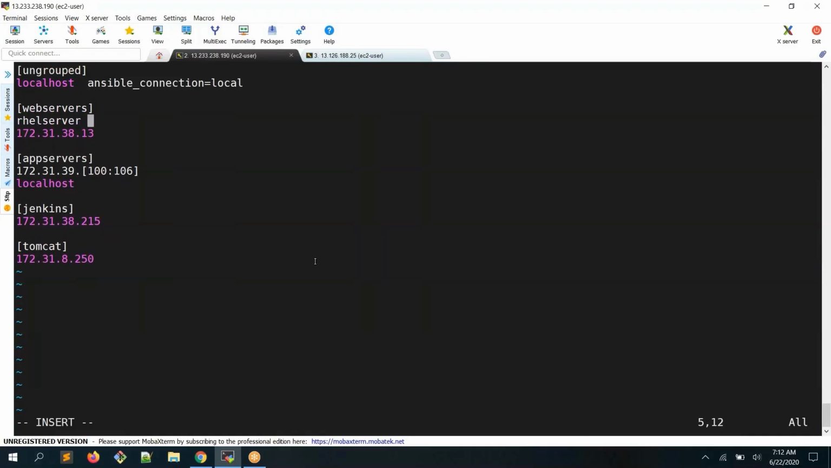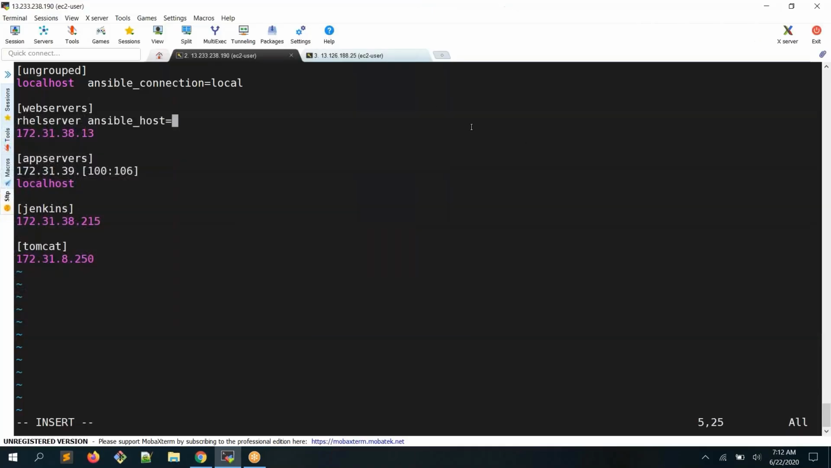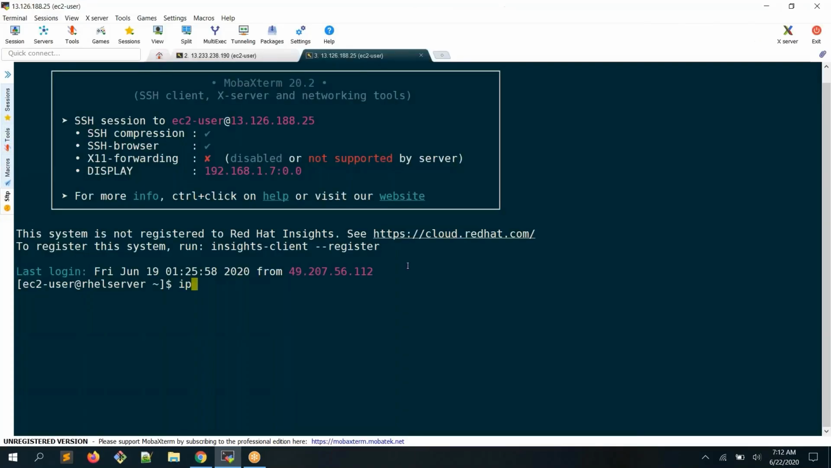So RHEL server, and it doesn't require the ansible_port number. We are using the same port number. If you are changing from 22, if you are using some other port number, you need to change it. Then you need to provide your ansible_host parameter and provide the IP address of your Red Hat system.